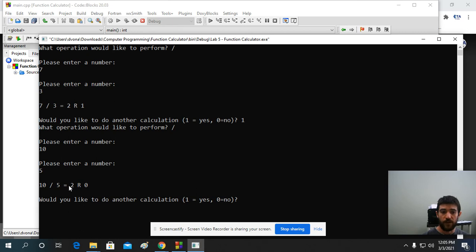All right, both values are being sent back to the main, even though a function can only return one of them. All right, the remainder we're kind of sending in the back door by using these reference variables.